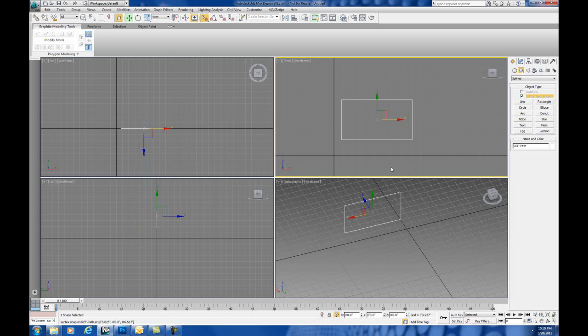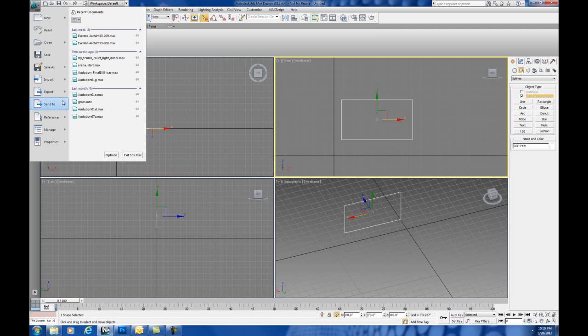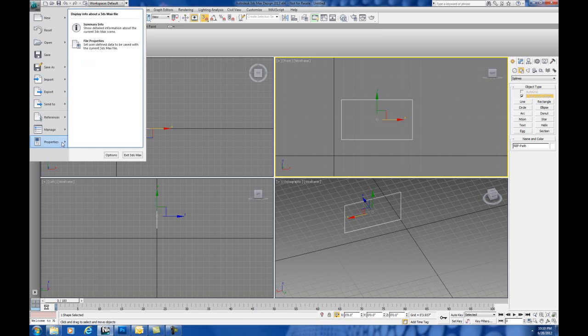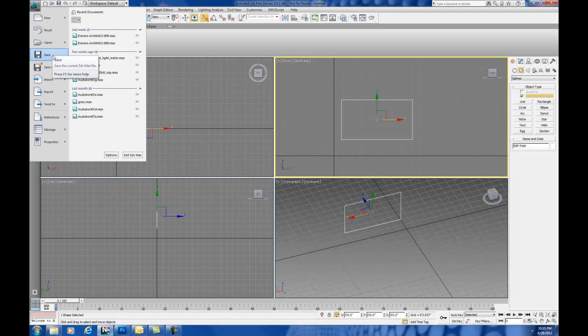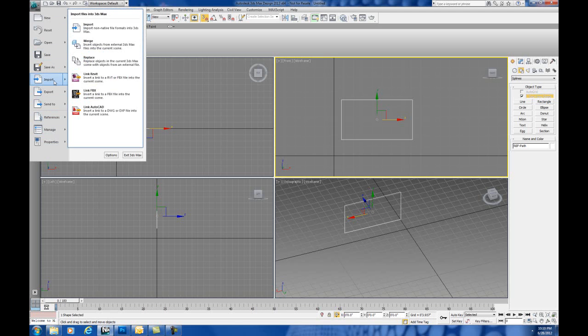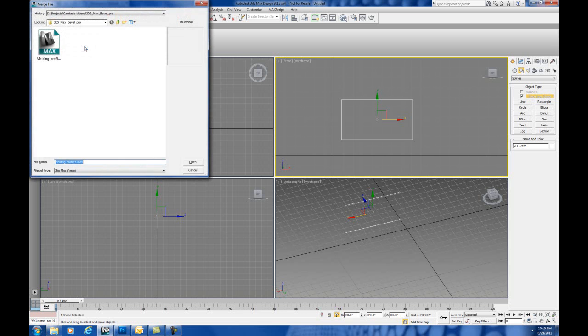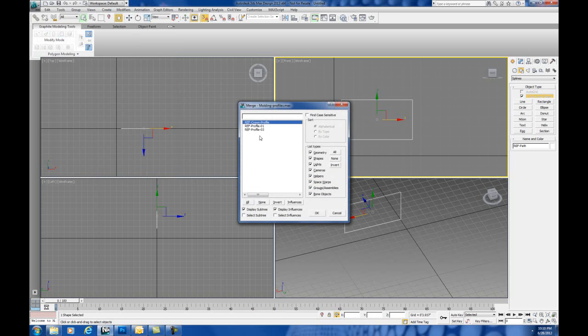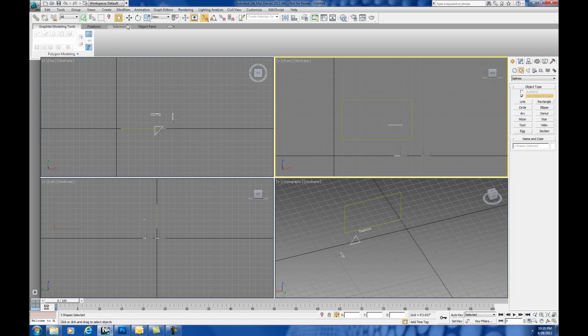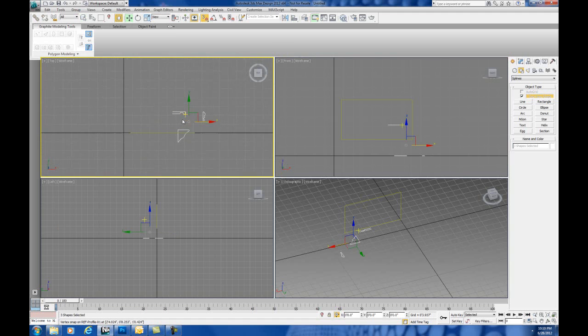Okay, so now I need a profile to run around this. It's a lot like a loft. Now, I could draw this in Max, or I could draw it in AutoCAD and import it. I already have some out here on my hard disk, so I'm going to just merge in a Max file here. This molding profiles file contains a bunch of different moldings. I'm going to bring them all in. Hit OK. Okay, so there's my moldings up here in my top viewport.